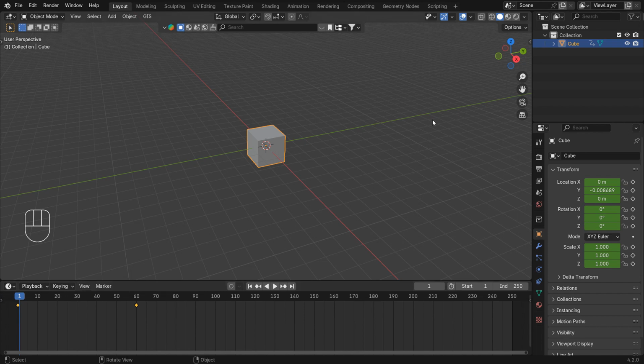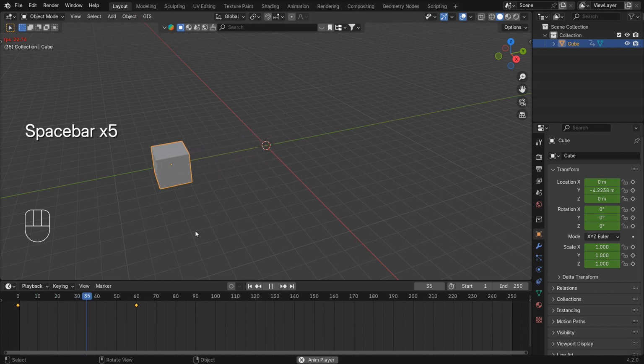Now, what's the benefit of the graph editor? If you play the animation, you'll see that in this part it's slow, then it speeds up, and then slows down again. But I want the animation to start fast immediately, and then slow down later. This kind of adjustment is only done through the graph editor.